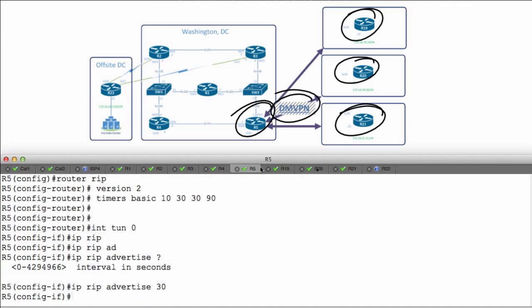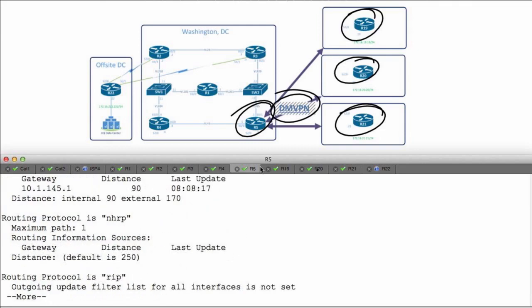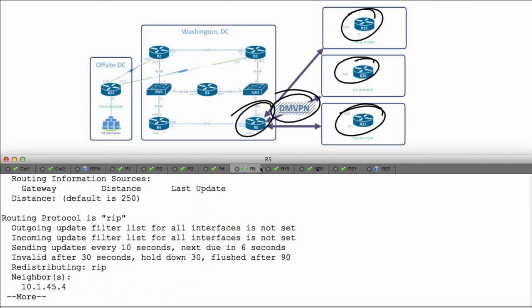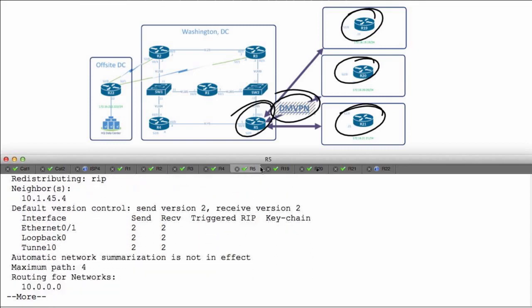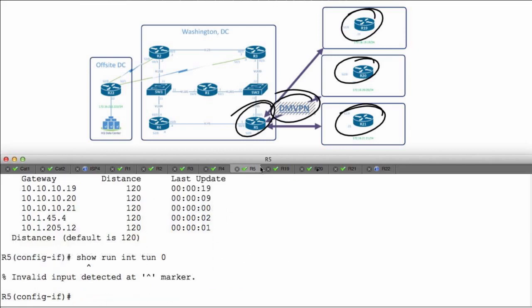Now what that's going to do is place this interface, do show ip protocols, in sequence with what's happening on R19, R20, and R21. So what I've done is on an interface by interface basis, show run interface tunnel 0.